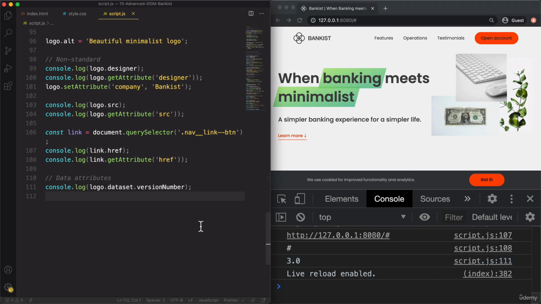So we use data attributes quite a lot when we work with the UI, especially when we need to store data in the user interface. So basically in the HTML code. And we will see how useful that can be throughout the rest of this project and of the course.